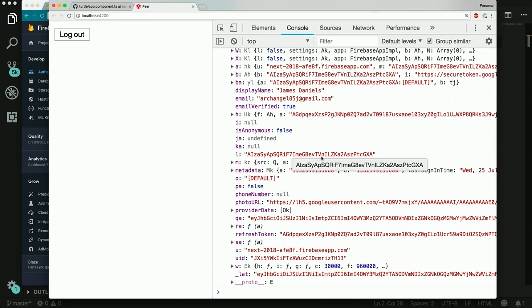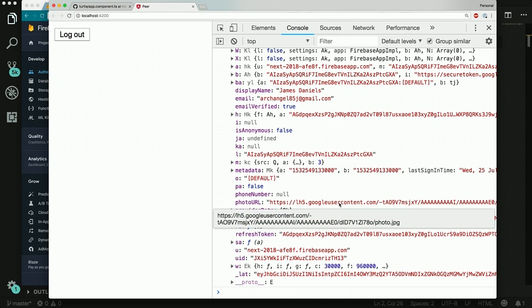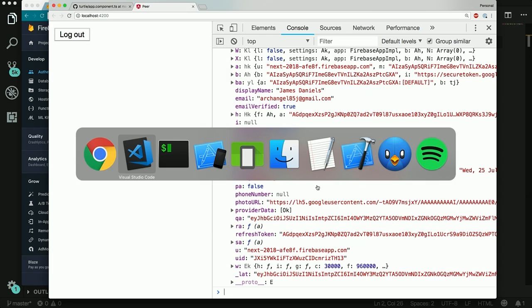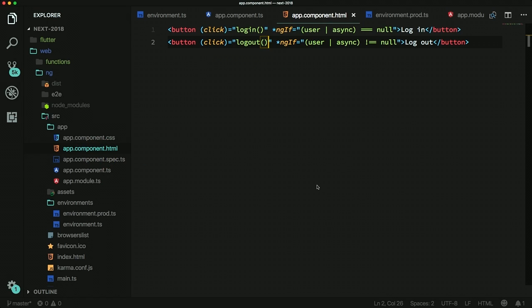And we have a bunch of metadata and keys here, as well as the URLs. So let's go ahead and do something a little bit more interesting. Let's go ahead and get some data from Firestore here.